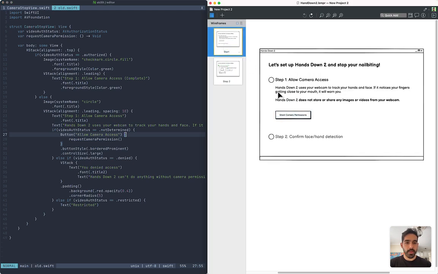This app I'm making has this kind of two-step intro process, and in this video, I'm refactoring the first step, which is the allow camera access step. This is basically a step that checks what camera access the app has, whether it's been granted access or been rejected access, and determines what it's going to show to the user.